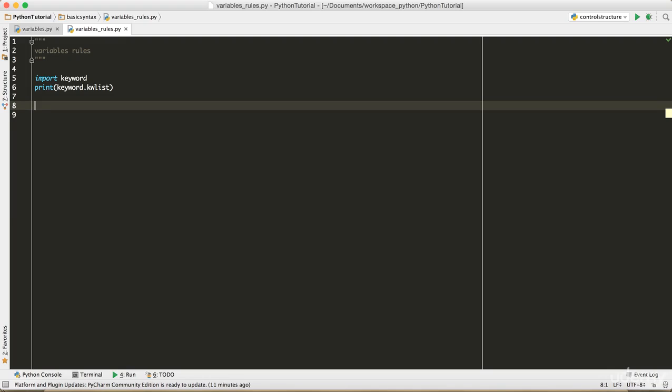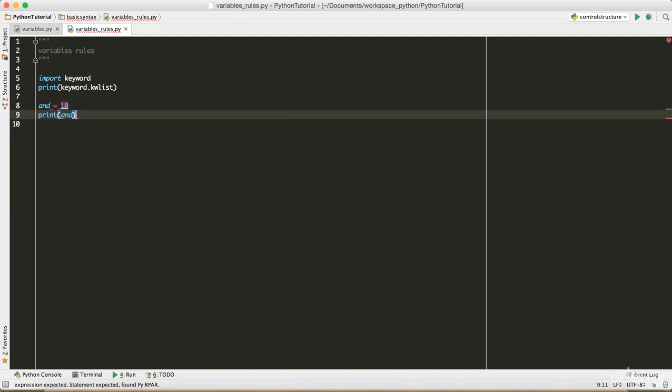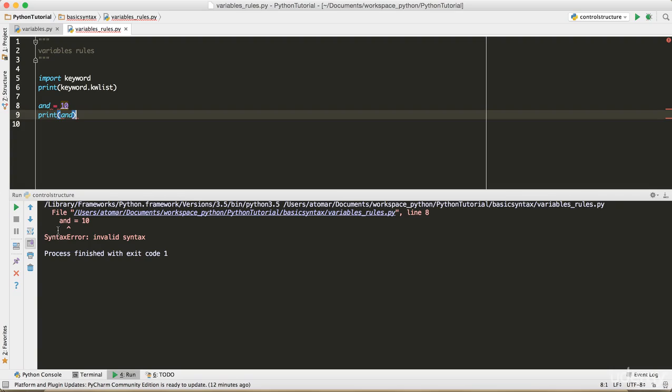All right, let's take a look at a couple of other things. So let's say if I want to define a variable, so let's pick one of the keywords. and is a keyword, right? And if I try to assign 10 to it, right away I get an error, right? It says statement expected, found 'and' keyword. So it tells us that and is a keyword. You cannot do that really. So that's what happens, right? If I try to do something like that, it's not gonna work, definitely. So it just says invalid syntax.